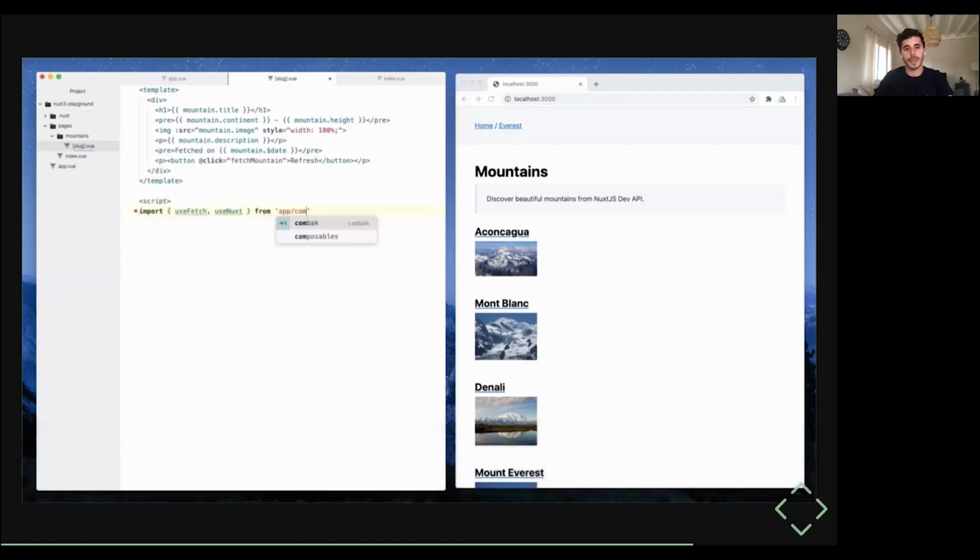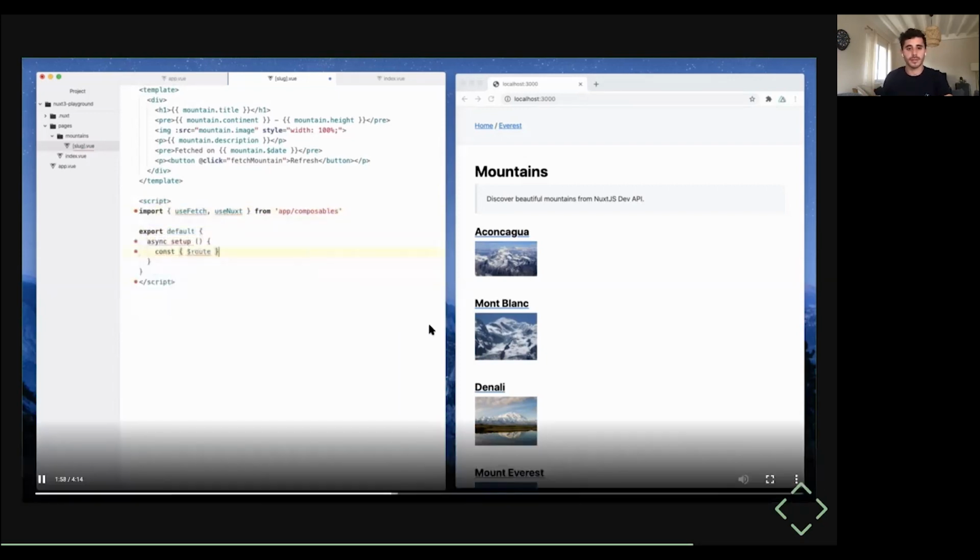So let's go to our slug page. I also pasted some markup here, so we have a nice mountain page. What I'm doing here is calling useNuxt to get the current context, since inside setup you don't have access to this. So I'm getting the $root here. And now I'm fetching the mountain. Here, I'm also getting fetch to call fetchMountain on a button. So let's fetch my mountain. And fetchMountain will be used here on the button. So every time I click, it will refresh the useFetch and refresh my template.